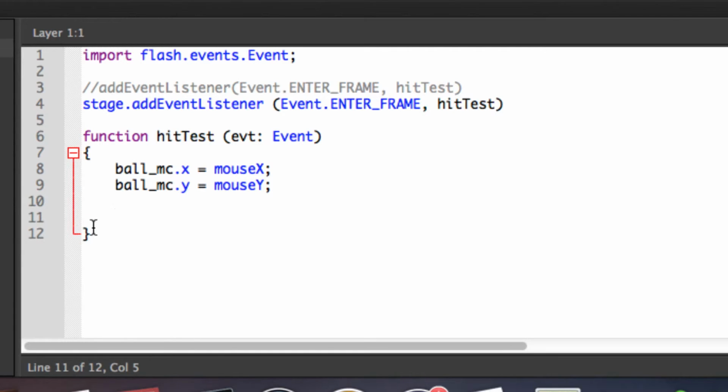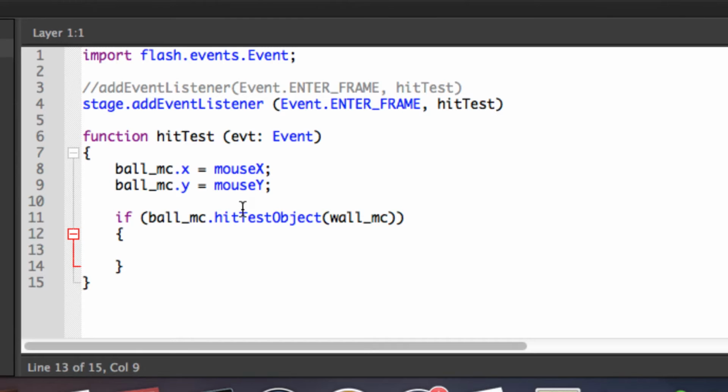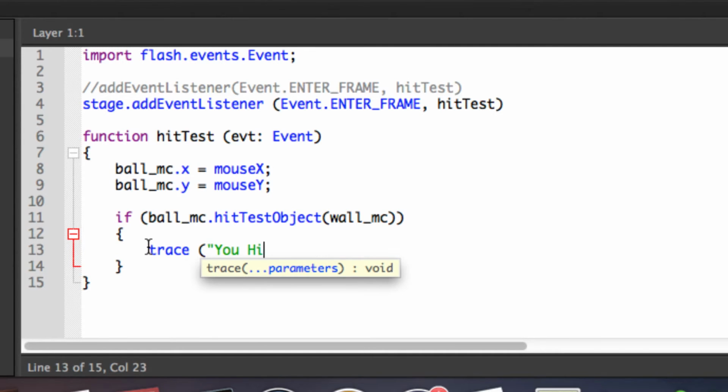Notice I am within the brackets of my function. I'm going to have an if statement here. So if, I'm going to check the boundary box outline. So if my ball underscore MC dot hitTestObject, open another bracket for my secondary movie clip, which is wall underscore MC, close my wall underscore MC bracket, and now I have to close the bracket for my if statement. Open curly brace, close curly brace. So now I have a function and I have an if statement within my function. Notice how it tabs over each time. I'm going to say a trace statement: you hit me.